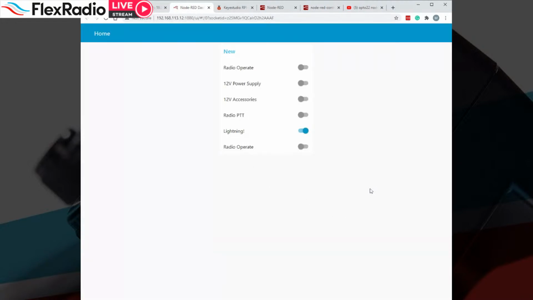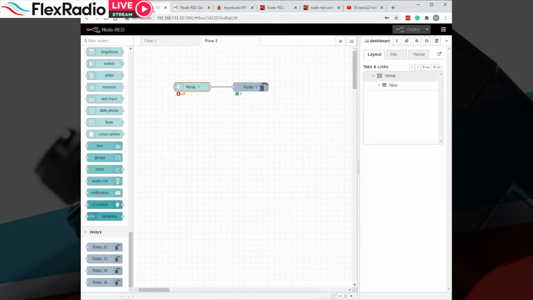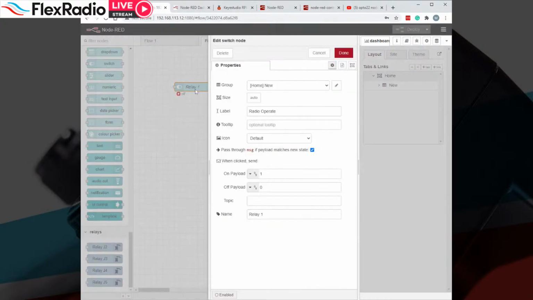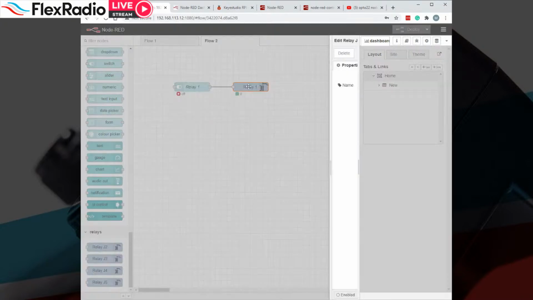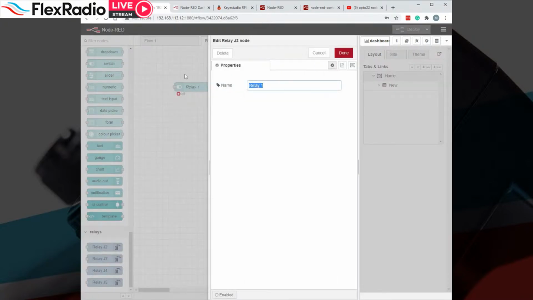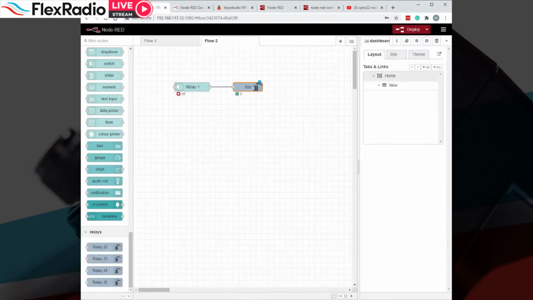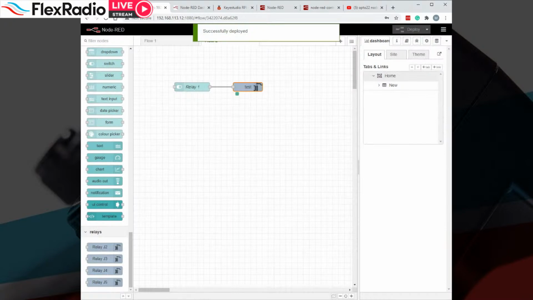There it is. So, 1, 2, 3, 4, 5 radio operators. Is this it? Yeah, this is it. So we copied the name radio operate. I thought that was me. We'll go back to the palette, and this is the relay, and the relay actually had a name called radio operate, or did it? Test. And these are just raw names. Every time you change something, you need to deploy it.